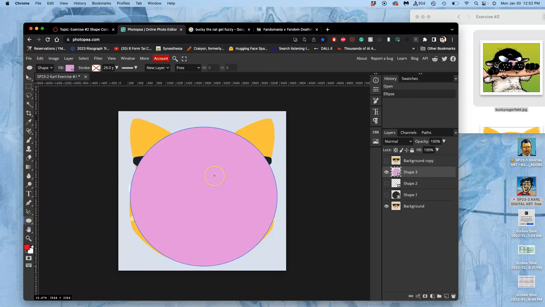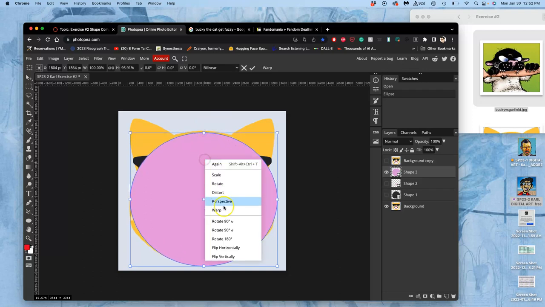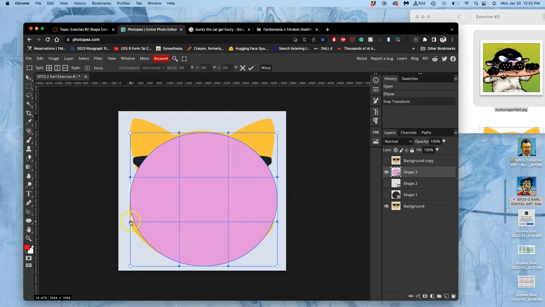And then once I have that, I can use Control T to get the transform tools. And that allows me to squish, if I hold down Shift, the circle. And if I right-click within it, I can do things like warp and tug it down on certain angles. Now, Bucky's head is a slightly different shape, so I'm going to go ahead and make it a slightly different shape. I know I already created a shape. I'm just showing you that again. So I'm going to do a shape like this.